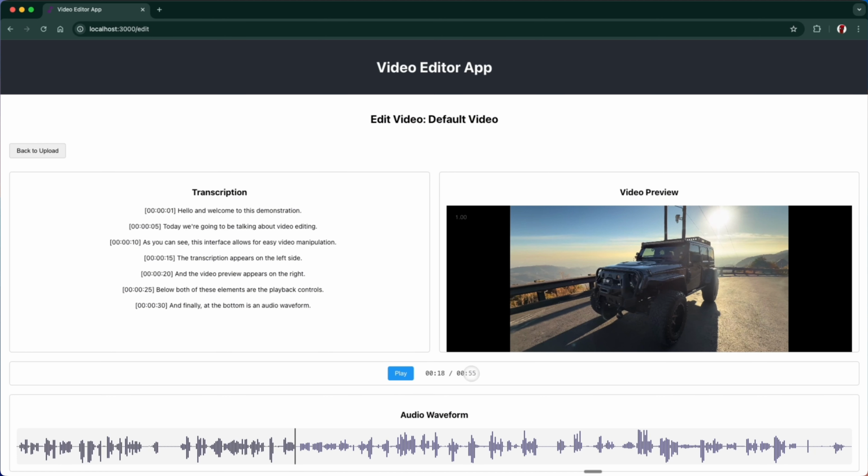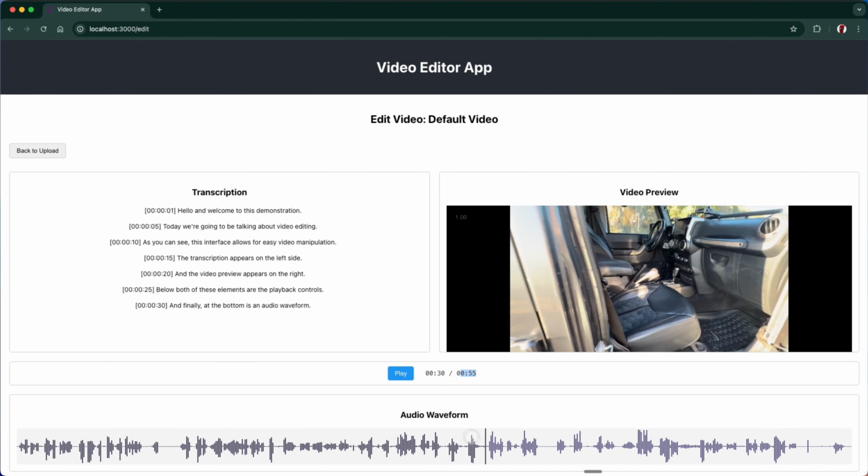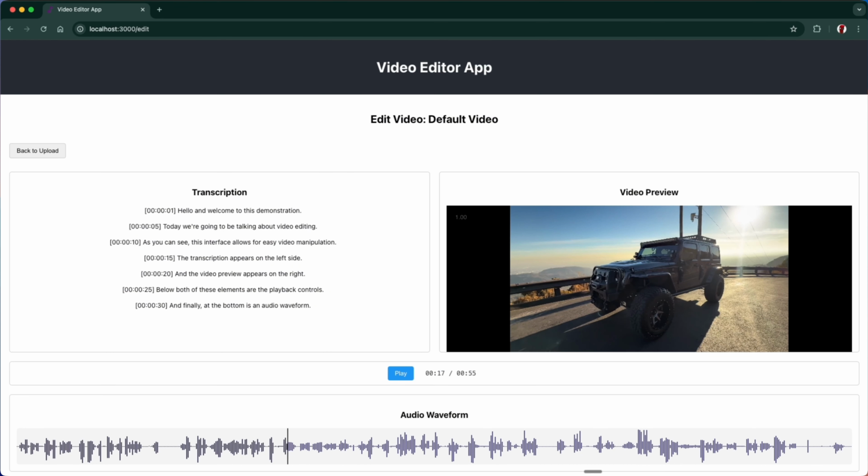So here we have the playback controls, and you can see that the current time is 18 seconds out of 55. And as I seek on this audio waveform, then the time is updated over here. All right, let's get started.